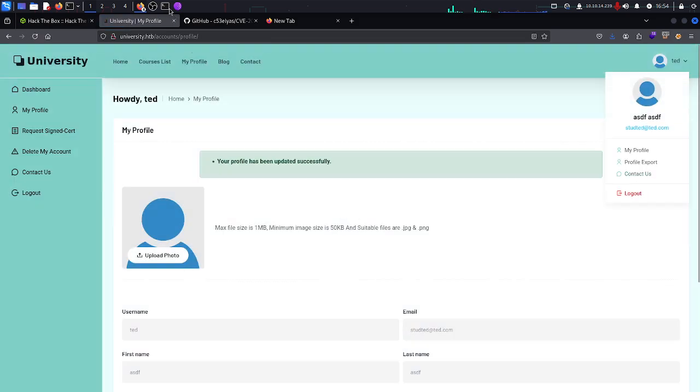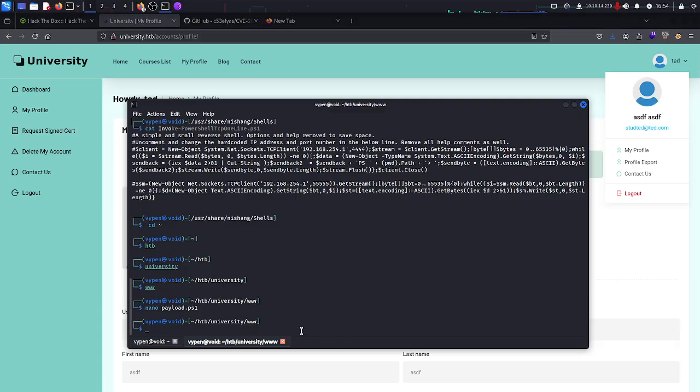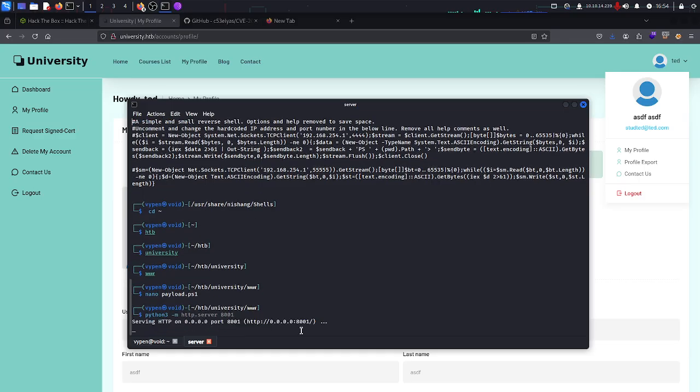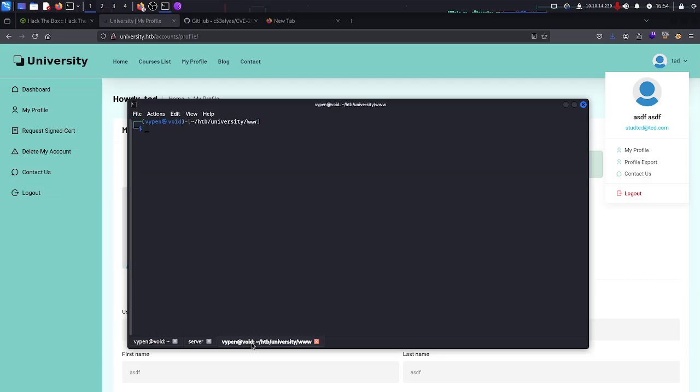Now let's serve up our HTTP server. Let's rename this to server. Python 3 HTTP server 8001. Looks good. Then we're going to serve up, rename it to shell, in netcat listener. It's going to open our port and we're going to have them bind to our 9001 port that we called from earlier.